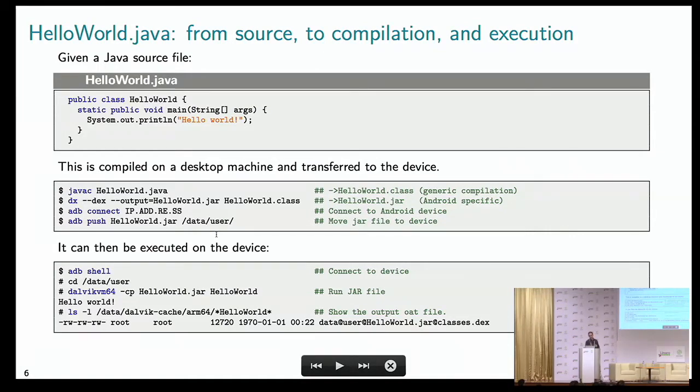In this case, data/user. At this point, we use, again, ADB to open a remote shell to the device, enter the location where we put the file, and use the command dalvikvm64 to launch execution. And what we get is the expected hello world message in here.